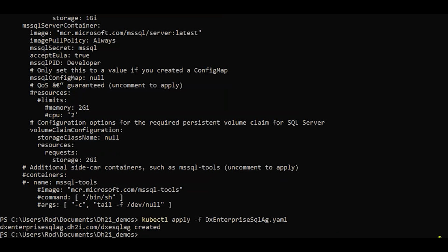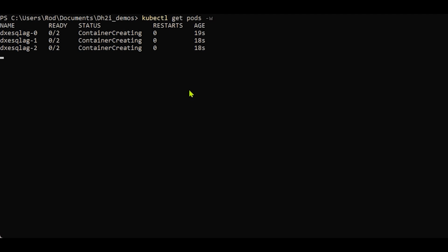And we notice that that is created. We'll give it a moment, and then we'll verify the status of our pods. We might give this a couple of minutes to set up, and then we'll verify the state of the AG using our DxCLI console command.